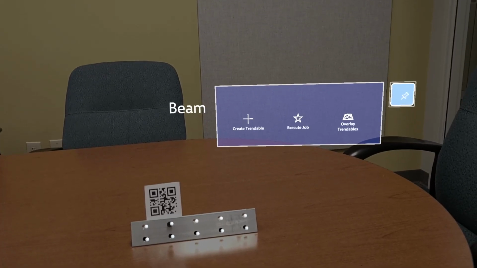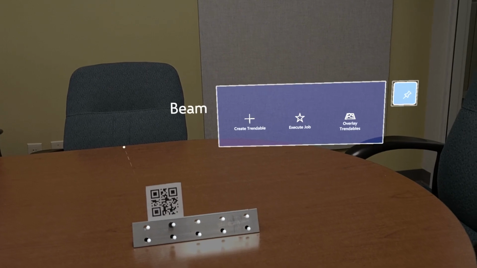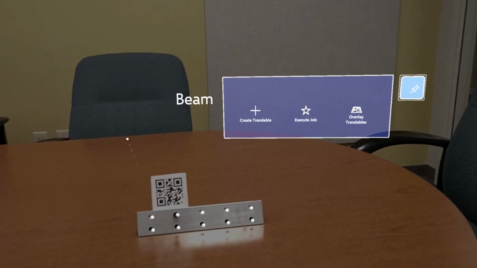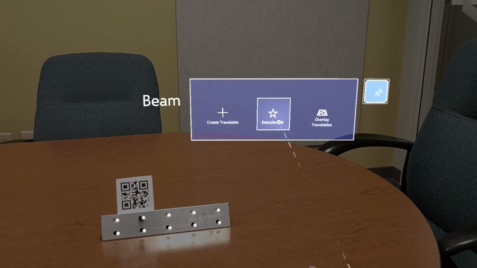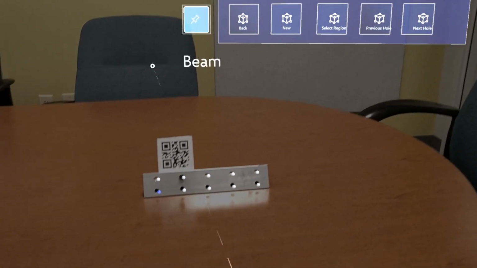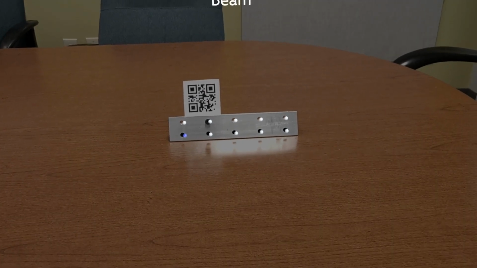In this video, I will demonstrate a HoloLens prototype of NLign and NCheck. First, I will show how NCheck jobs might be executed on a HoloLens. To begin, I will click on the Execute Job button. A menu is displayed, showing the various actions I can take while executing the job.